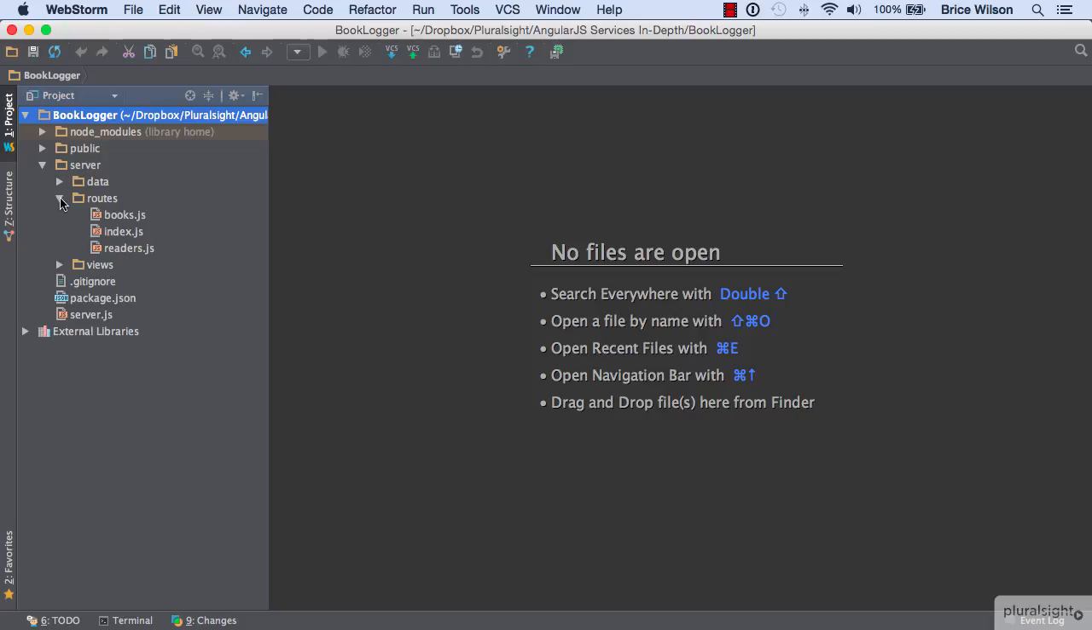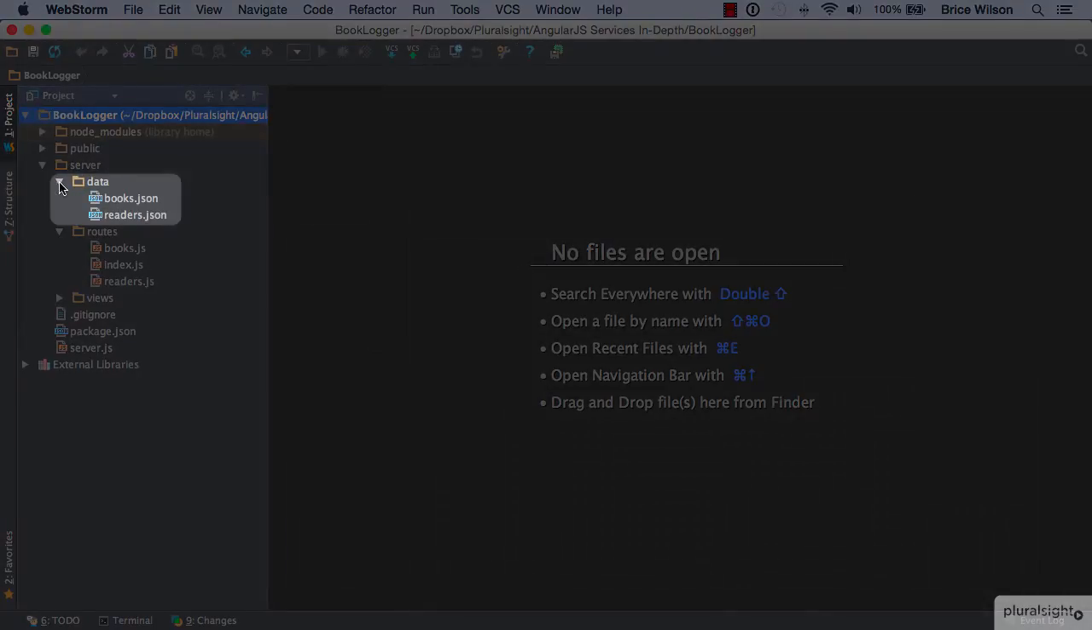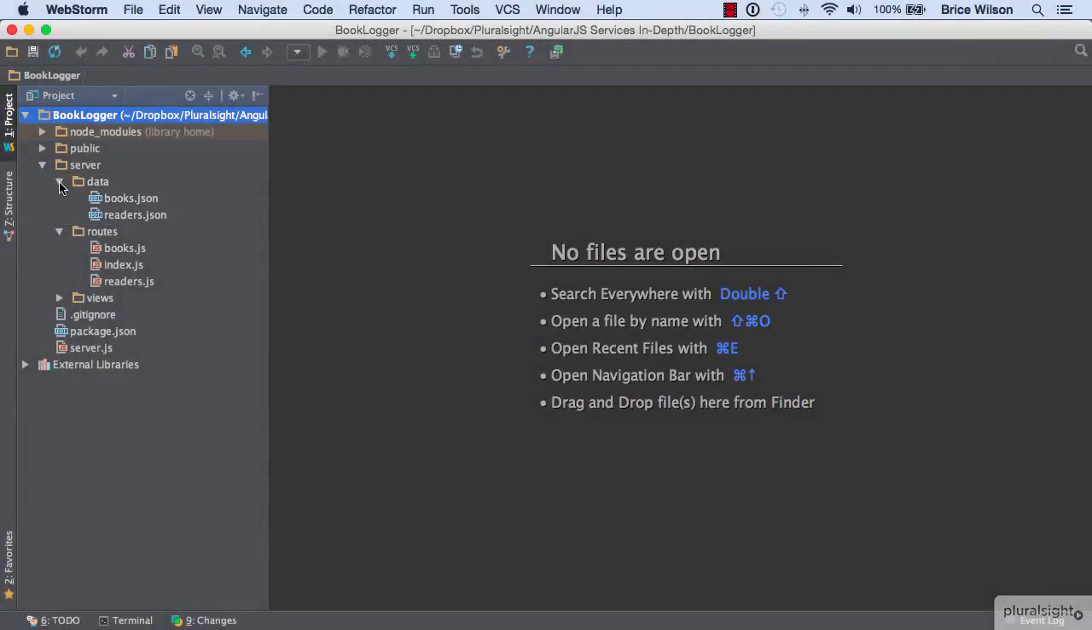Again, for the sake of simplicity and ease of use, the server application does not connect to a real database like Mongo or SQL Server. It's just reading and writing two simple text files stored in the data folder named books.json and readers.json. Feel free to poke around in the server code if you like, but it's just there to enable our exploration of client-side code, so I won't cover it beyond this brief introduction.